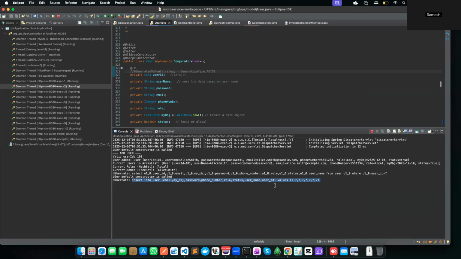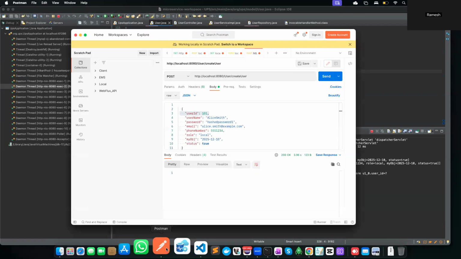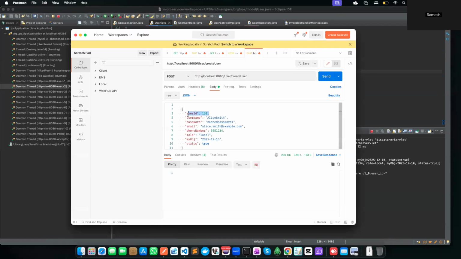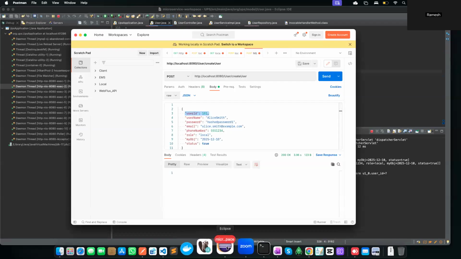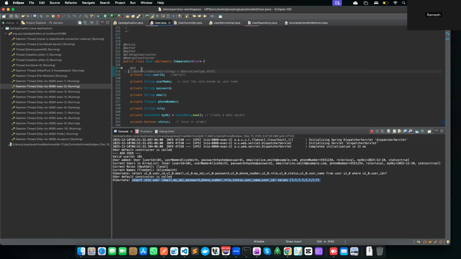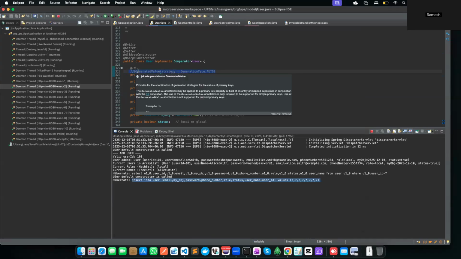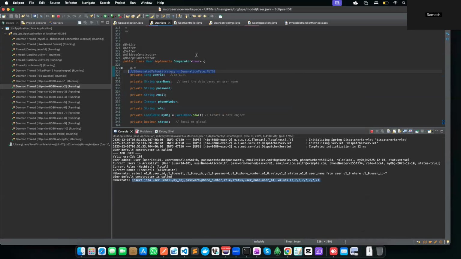Okay, so if you see, I'm trying to send a user ID. I'm sending it as 101, and that is a primary key. But in my entity class, what I kept is auto generate the value. I don't send any primary key; the system has to auto generate it.